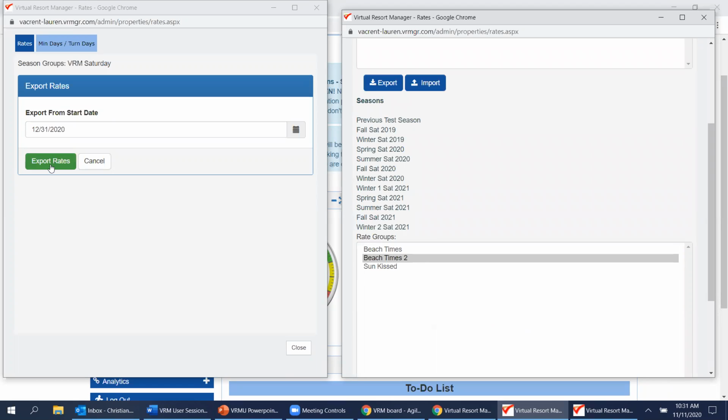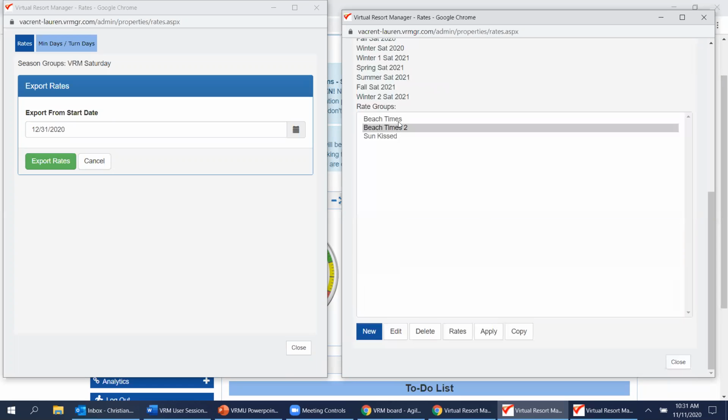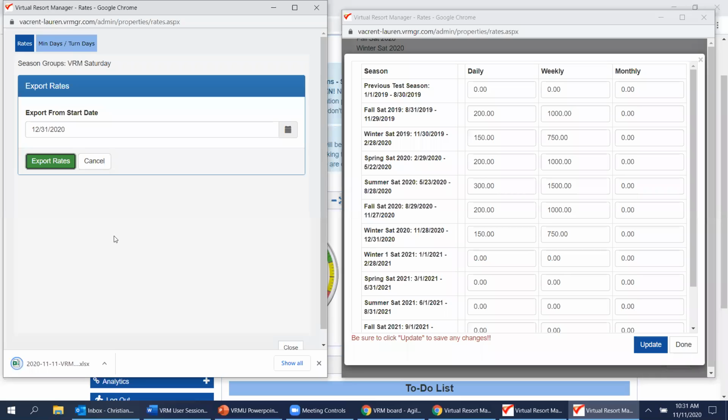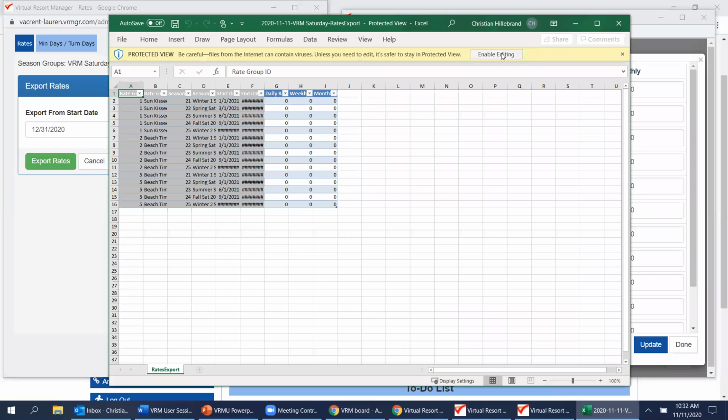Now, when I click export rates, let's come back in here. We're going to go to Beach Times. When I hit export rates, you'll notice that it's going to open my rates in Excel, and it's going to open it on my other monitor. So I'm going to pull it over. When it opens, you'll see here, okay, we're going to enable editing.